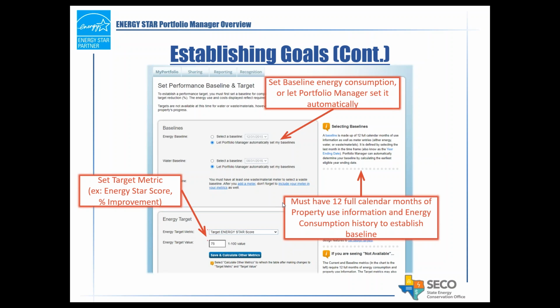One thing to note is that in order to have a baseline, you have to have a full calendar year or 12 months of actual energy usage or consumption to establish a baseline. So if this is a brand new facility that you built and you only have a couple months' worth of energy bills or energy meter entries, then you won't be able to get the baseline until a full year has been entered.